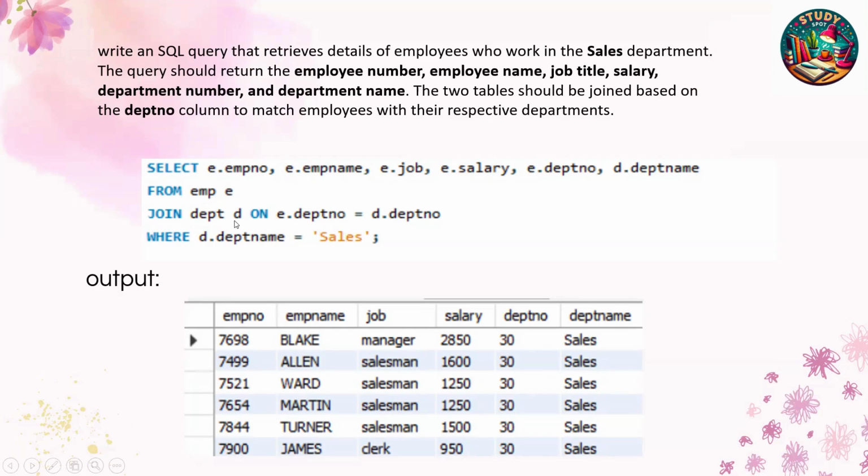Here in the query, first we select the columns. The query selects specific columns from the employee table. Here I am selecting employee number, employee name, job, salary, and department number from the employee table. It selects the department name from the department table. Next, joining the tables.